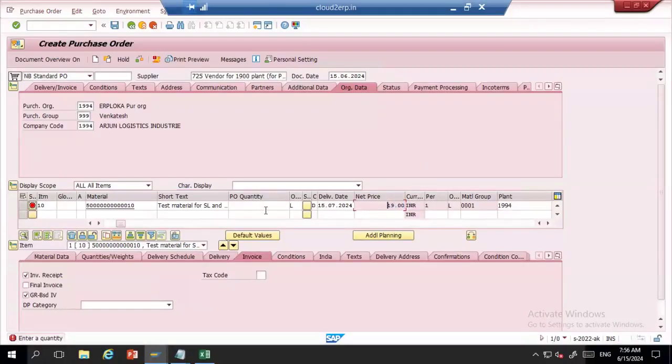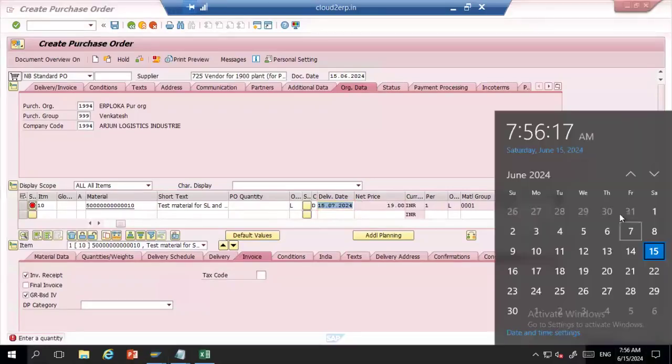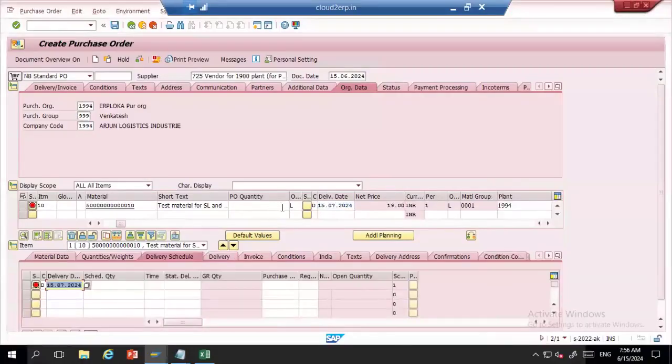Okay. Now if I increase it, you also have the delivery date because we had the planned delivery time of 30 days. Today's date is 15th of June and the delivery date automatically got calculated as 15th of July because we set 30 days. Okay. Now if I put a quantity 10, there is no source of supply, it is blocked. Let me remove the block and come back.